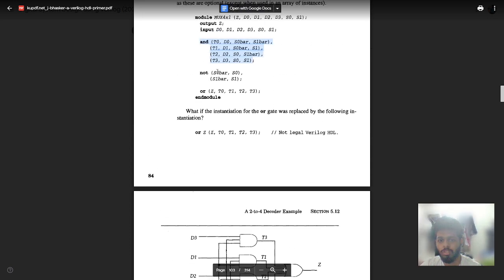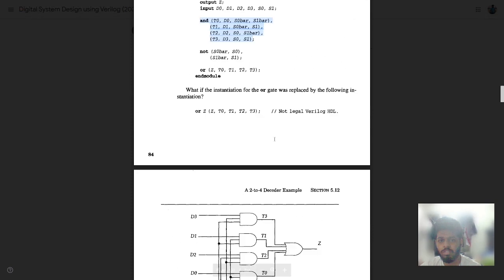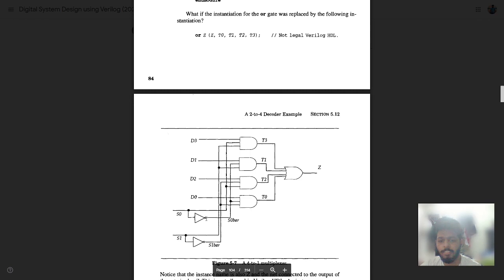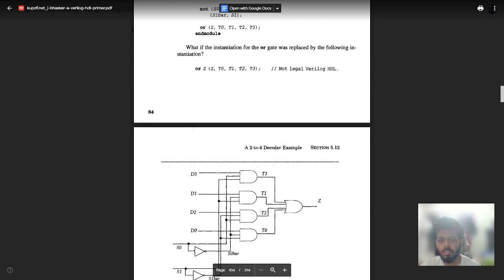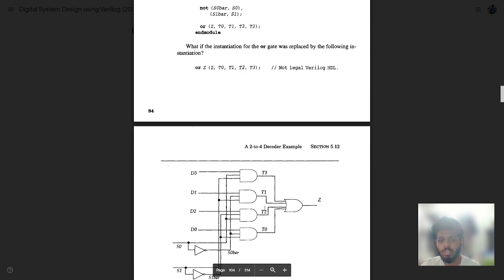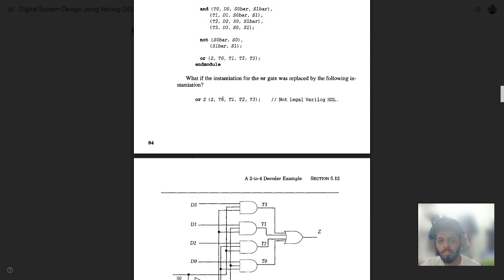Similarly, these are the NOT gates, where S0 bar is the output and S0 is the input. And similarly the OR gate, where there is the final output, and T1, T2, and T3 are the inputs. So finally, we have the endmodule.